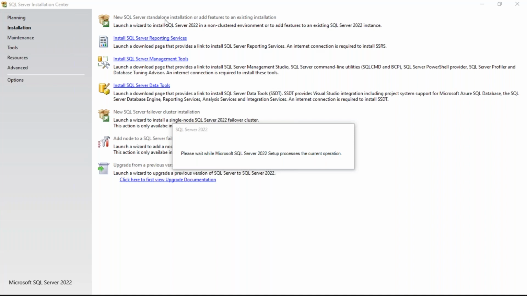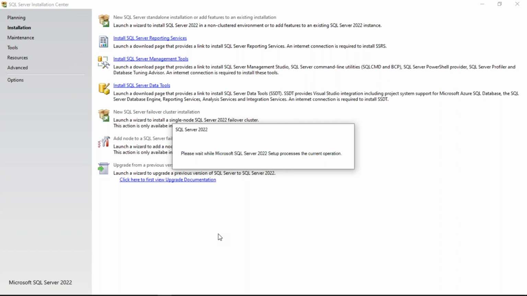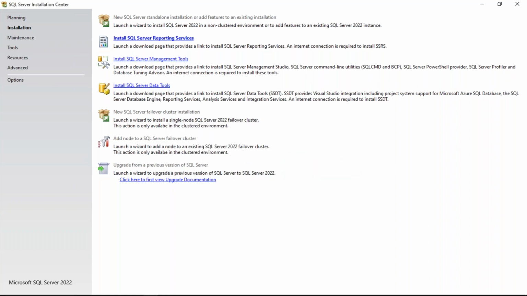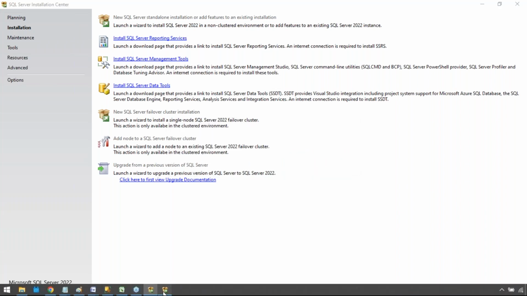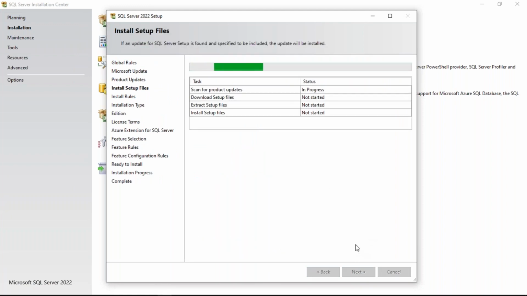Once we have installation left, new installation right, we get one new screen here. Another 5 minutes will complete all the installation process. Installation left, new installation right. Next. Product updates, ignore. Next. Any warning, ignore it for now.